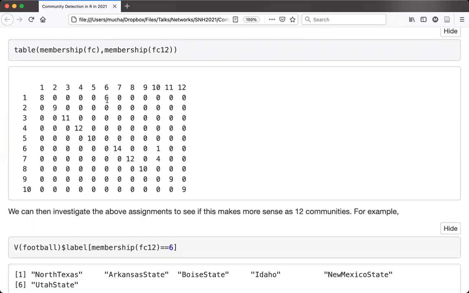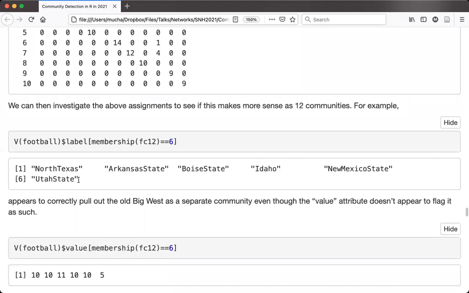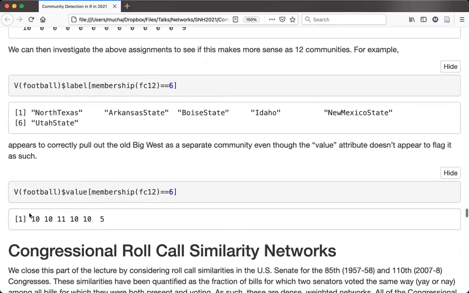And if we go look at some of those communities, like we go ask, well, what are these 6 nodes right here? These 6 nodes appear to be what was the old Big West Conference, if you study the history of college football, and it pulls it out here as a separate community, which is particularly interesting because these are 6 schools that had a history of playing together. But at the time of the creation of this data set, corresponding to the 2000 season, they aren't being given the same conference value. So I think that's really interesting.